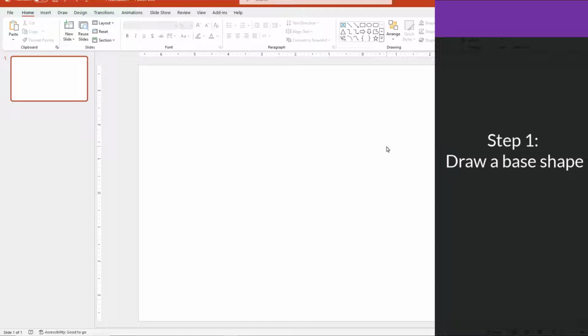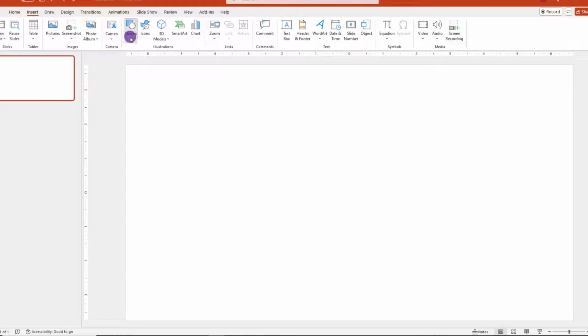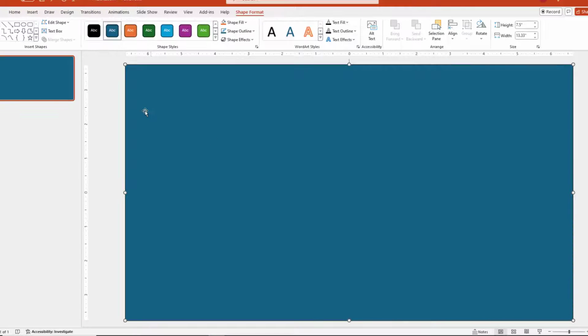And the first step in this process is to draw a base shape. Now, the shape can cover the whole slide or just a portion of it, depending on the effect you want to create. So for this example, let's go ahead and draw a rectangle that covers the entire slide. So we'll go up here and click on Insert Shapes, and then draw our rectangle.